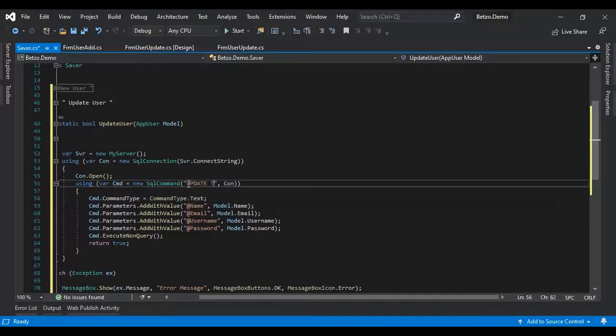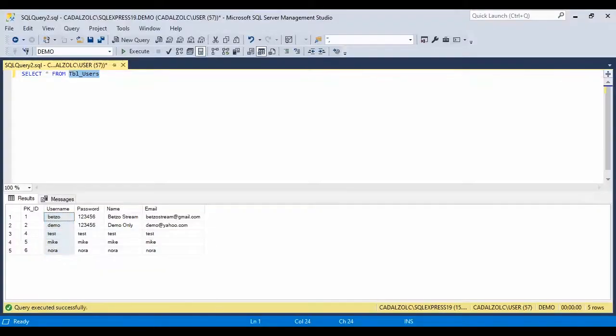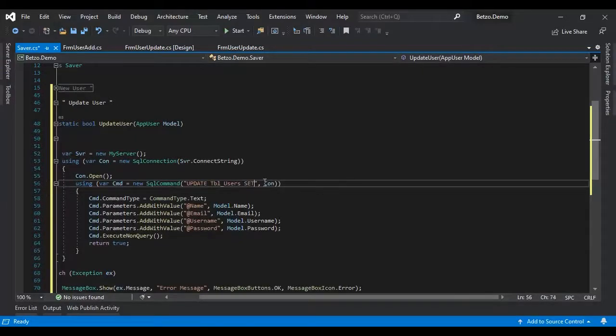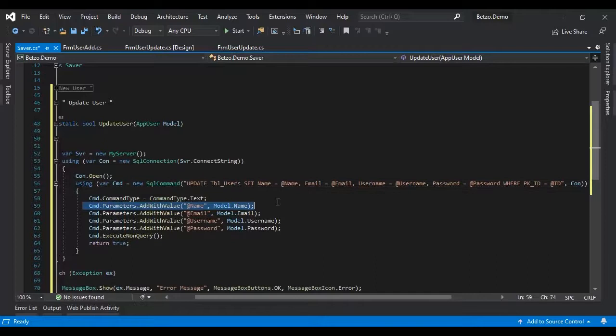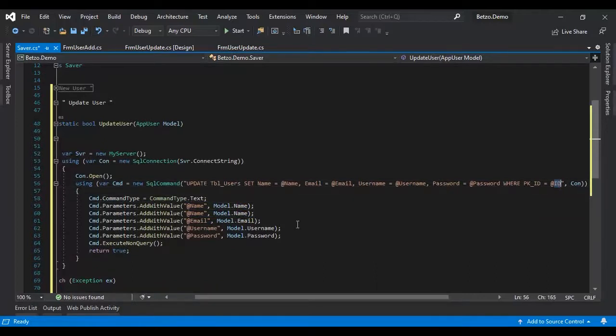Update tbl users. Update tbl users set, as I told you, name. We can do that as @name, email, so @email, username is equal to @username, password is equal to @password, where PKID is equal to @ID. So now you have a new parameter which is @ID. So that is the change here in our update.